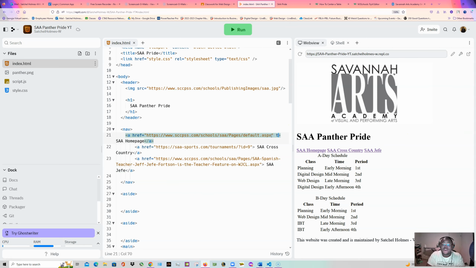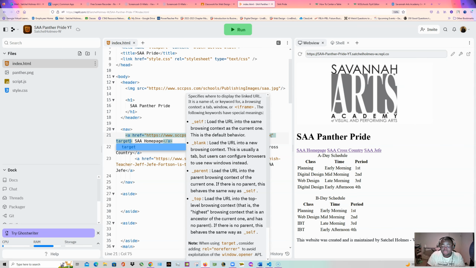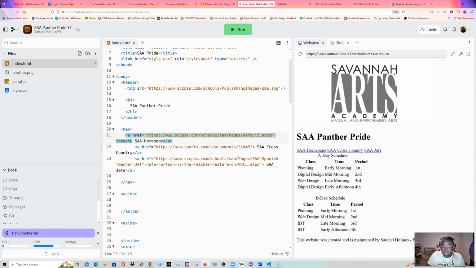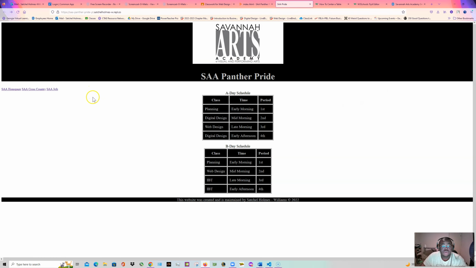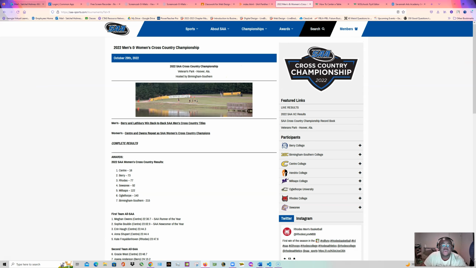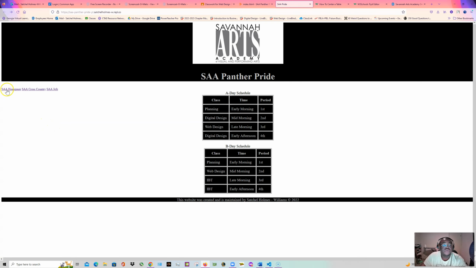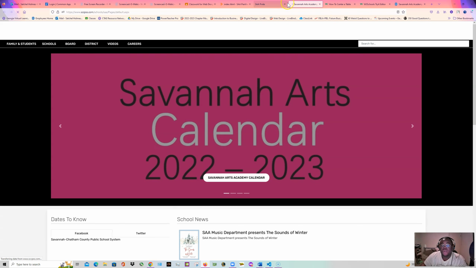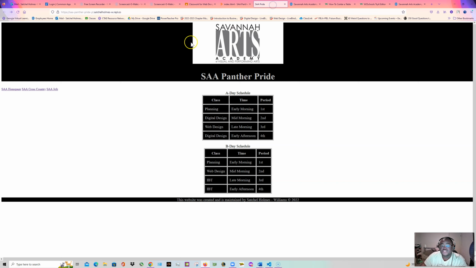The other thing you can add here, which is not necessary, but I like, is the attribute called the target attribute, equals, and then in quotes, underscore blank. I'm just going to add this to the first one just to show you what it does. You notice how when we go to all our websites like cross country, it overtakes the current screen you're on and you have to go back. Well, when we have the target equals blank attribute, it always opens up in a new page, which means we still have the page we're on. It's a really great attribute.